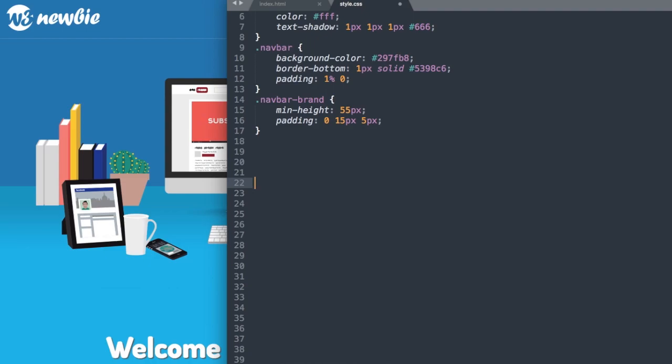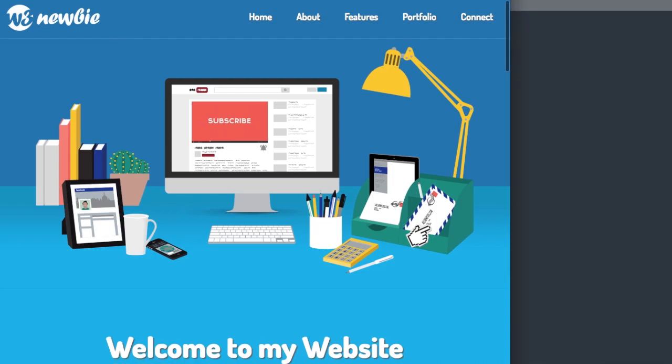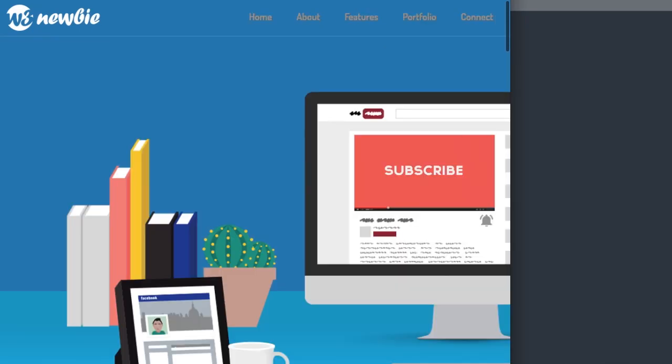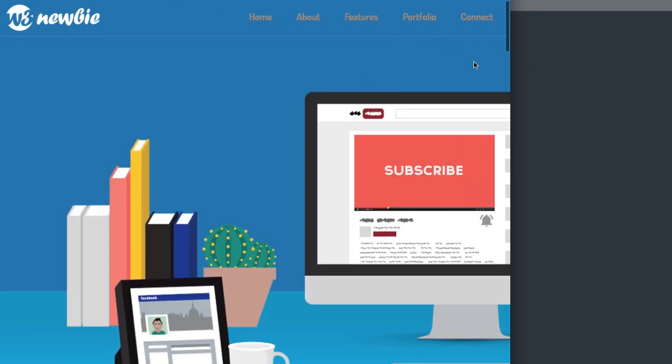And now let's drop down to our list items. So .navbar-nav li. And what we'll want to do is add some padding to the right of our list items so they're not too close to one another. So padding-right 20 pixels, and that's going to space them out nicely like the finished version here.